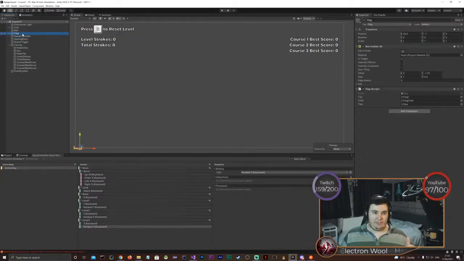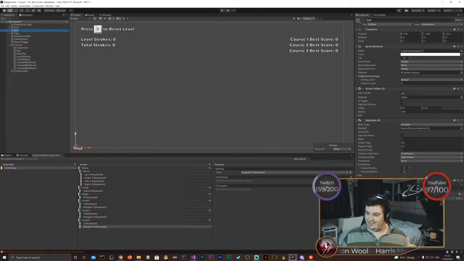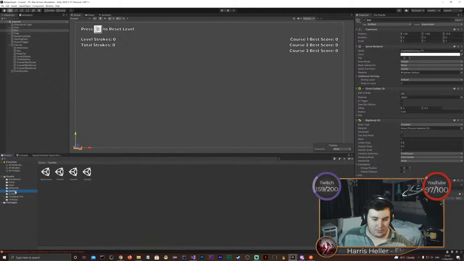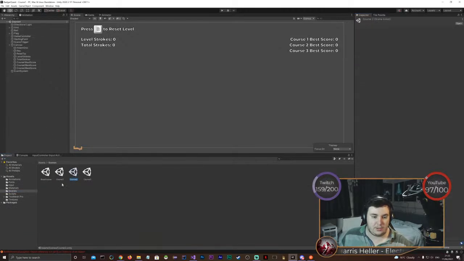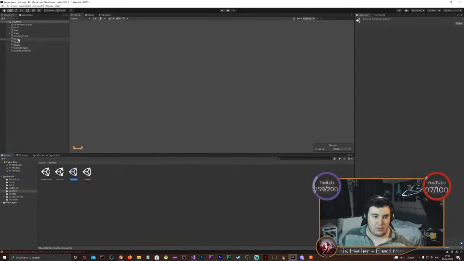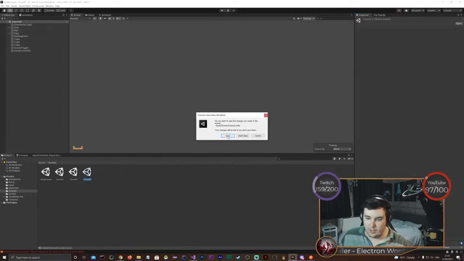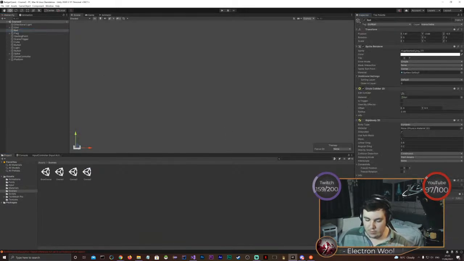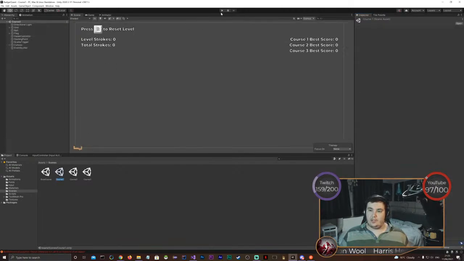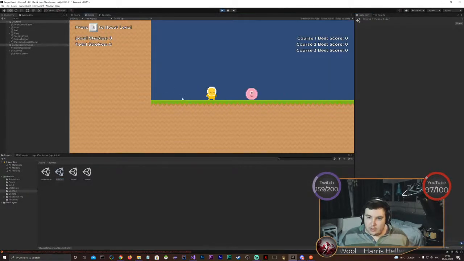Now the only problem is our flags, our balls are wrong. So course 1 we want to set the next scene to 2. There we go. Course 2 we set the next scene to 3. Course 3 we set the next scene to 4. Okay, anyway, awesome. Here we go, so we're back on scene 1.